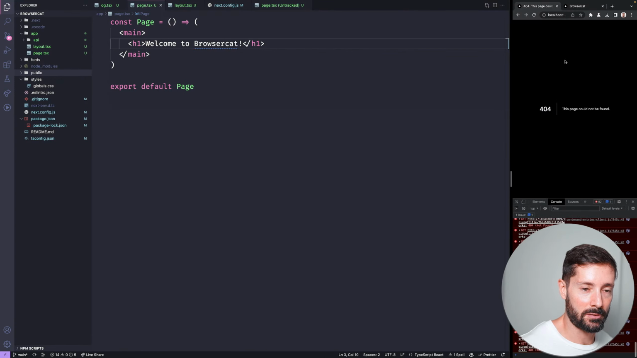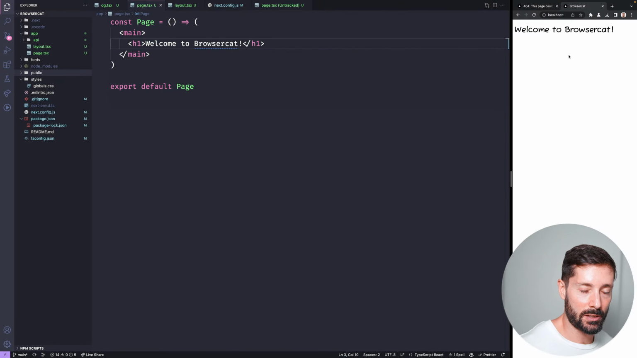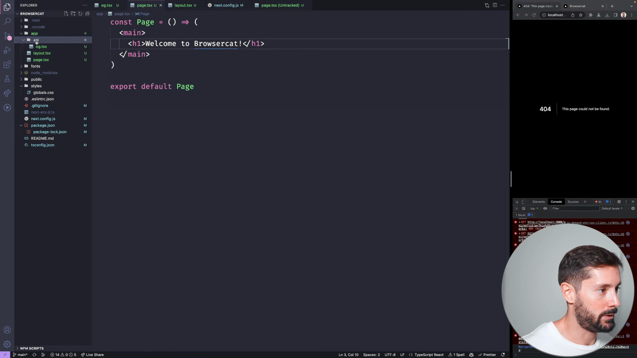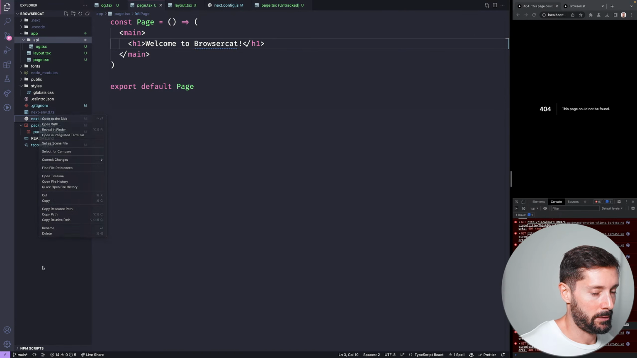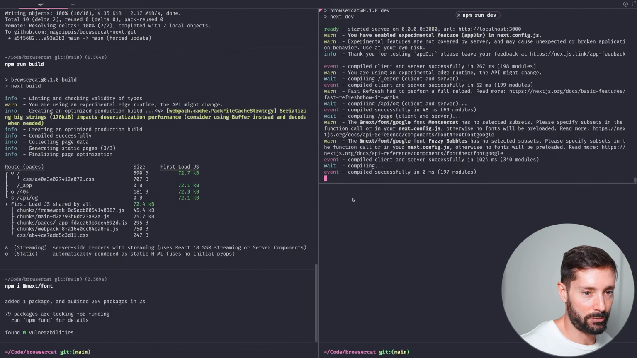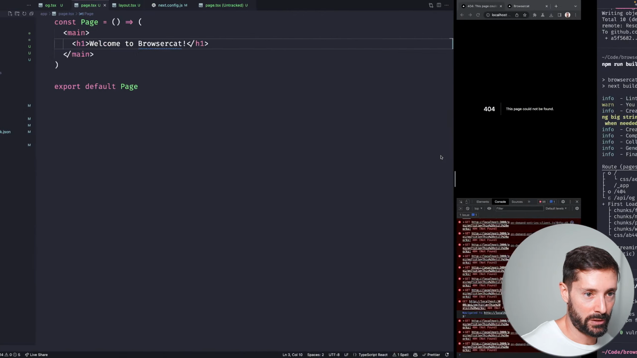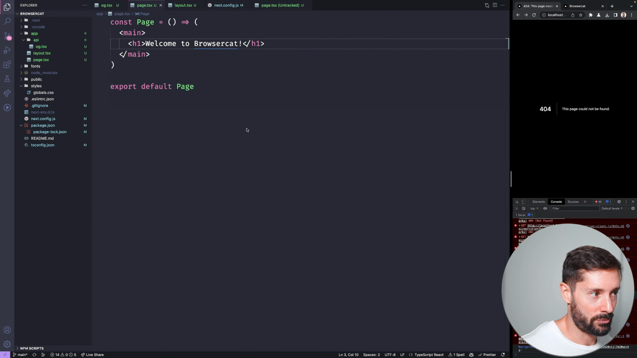Loaded the font this time. So it's nice to see that working. But this, what can we do here? Let's retry. Restart the server for one. I think it was happy with this. We're using app directory. It's fine.